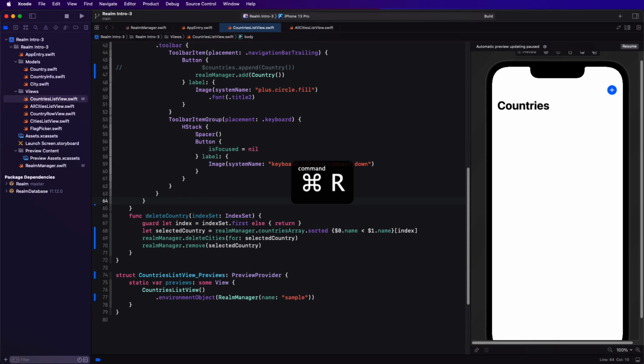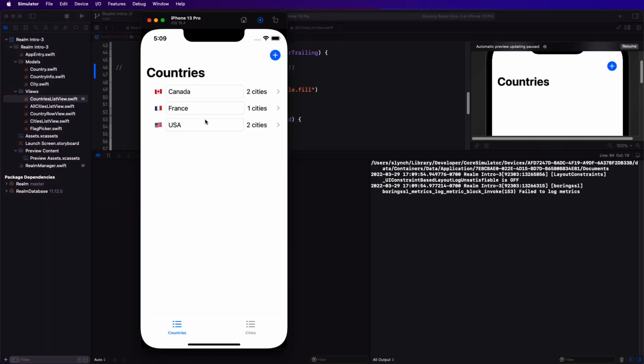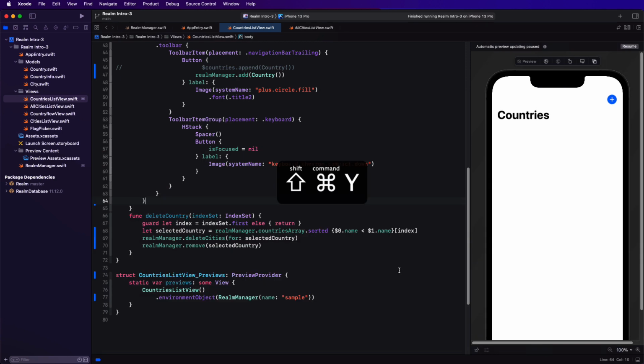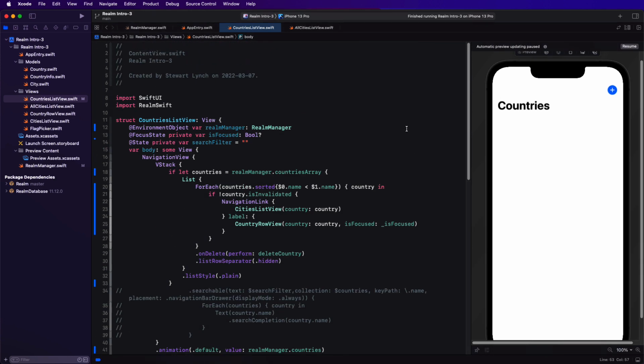So let's test it out. Here's our country, France, that has one city, and we can see that in the Cities tab. So let's return to the Countries tab and delete France. If we return to the Cities tab, I see that it's gone here too. Only one more thing to do, and that's to add back the search functionality on the Countries tab. Let's implement that search functionality now.